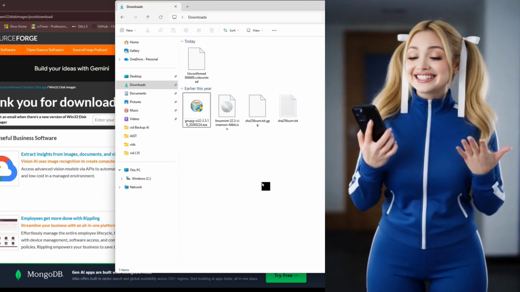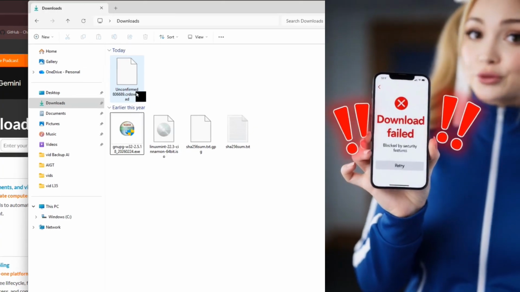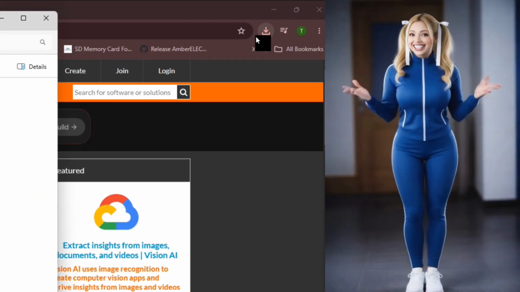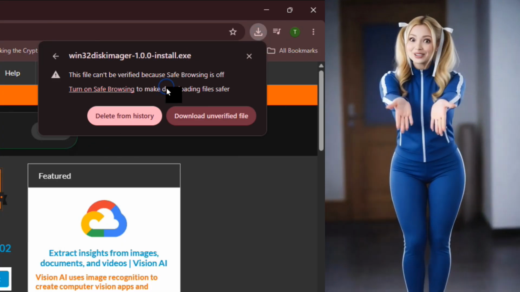Be aware that the download may be blocked by security features, and if you check your downloads, it will show as a failed download, like this. Please don't worry, just click on your browser download button or menu option and allow the necessary permissions, and then it will download fine.